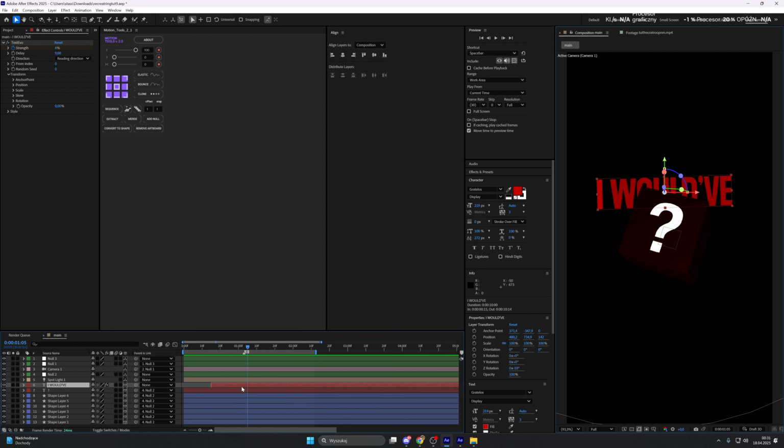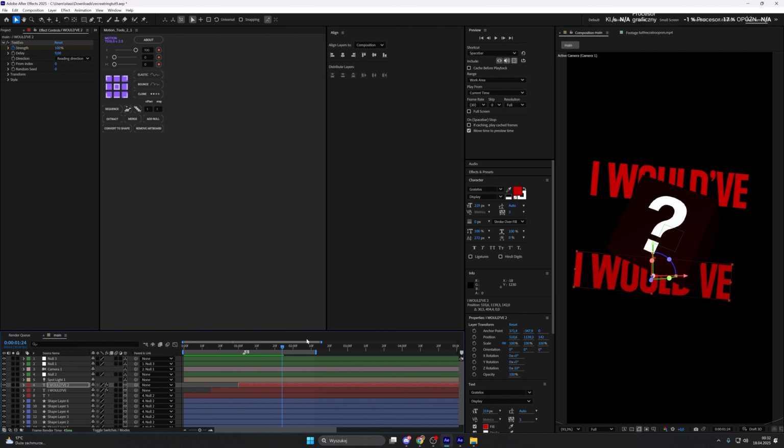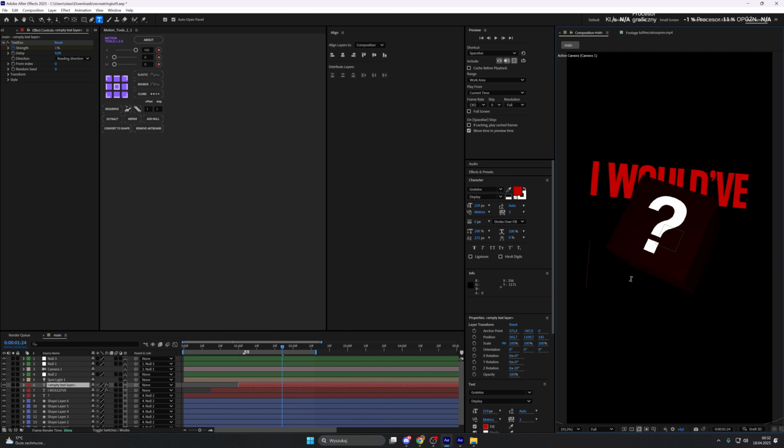Now let's duplicate that and let's place the duplicated text layer exactly on the 1 second mark. Then let's move that down and instead of "I would have," we want to write here "healed for." Okay, let's place that probably here.